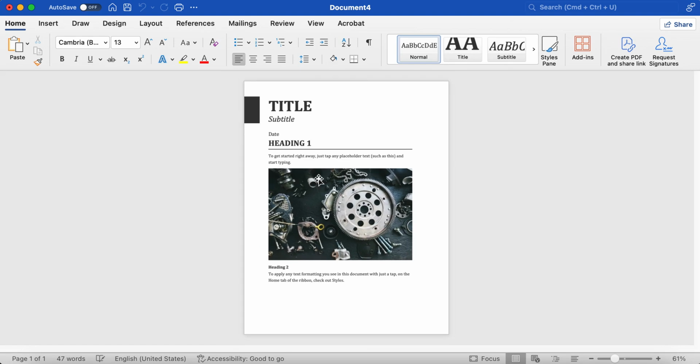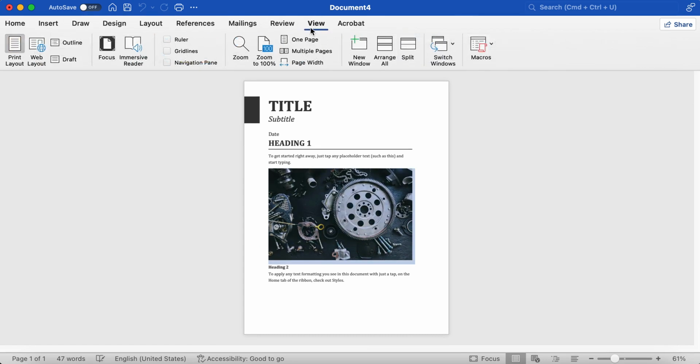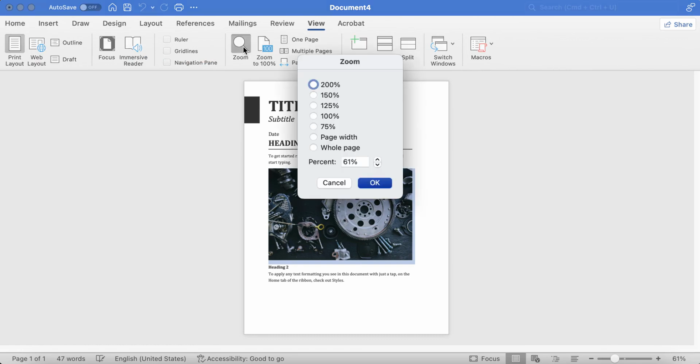If you want more control or a specific zoom level, head to the View tab on the ribbon at the top of Word. In the Zoom group, click the Zoom button to open the Zoom dialog. Here, you can choose preset options like 100%, which shows your document at actual size on your screen, page width, which expands the page to fill the available width for comfortable editing, or whole page, which shows the entire page at once. Useful for checking layout, spacing, or headers and footers.